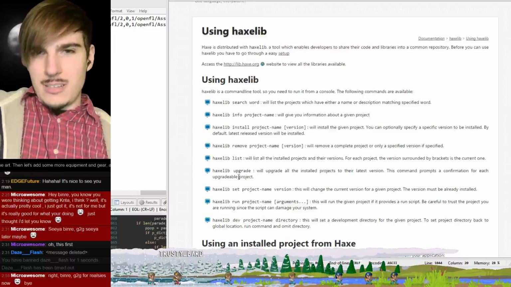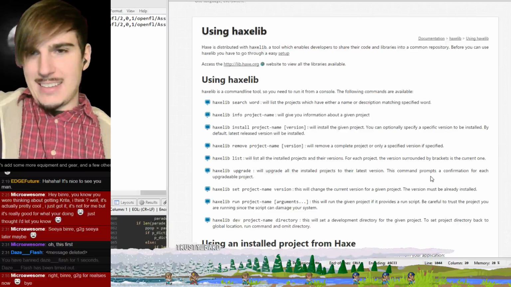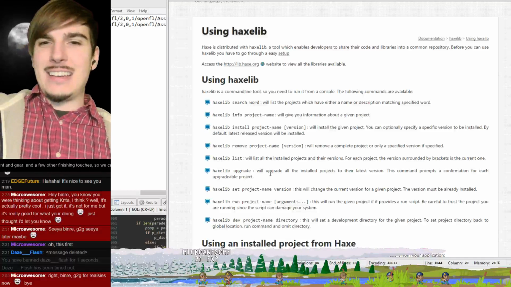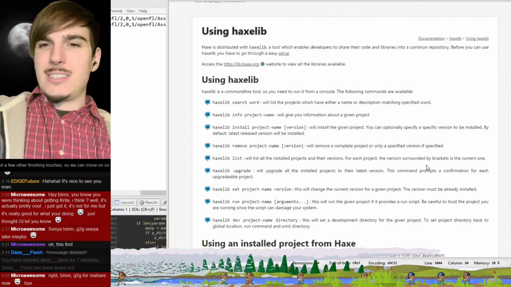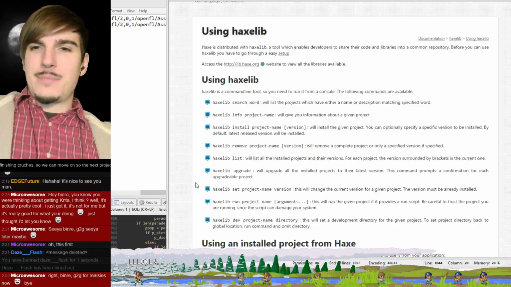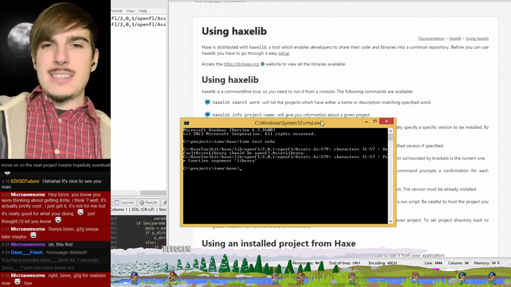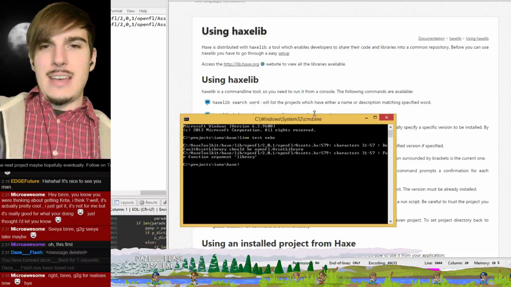Oh, upgrade. Upgrade? Yeah. Cool. Haxelib upgrade. Let's do that. We'll upgrade all the installed projects to their latest version. Confirmation prompt for each upgradable project. Sure. Let's do it. What is it? Haxelib upgrade? Yeah.